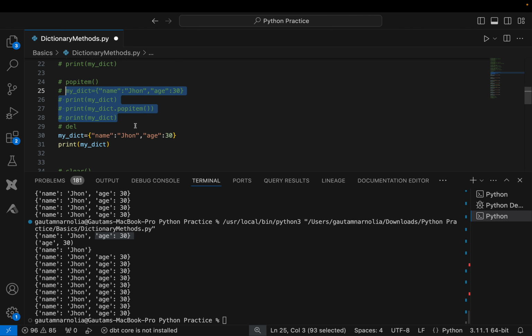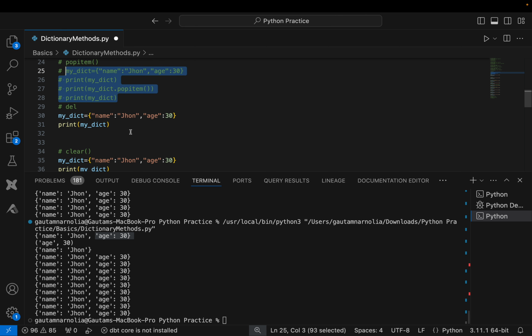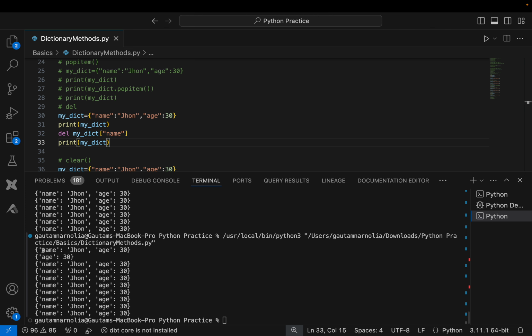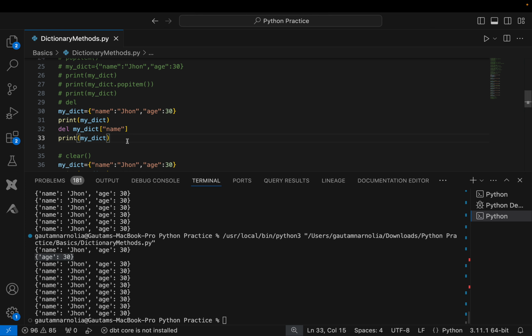Okay, next is delete. To delete a dictionary key or the whole dictionary, we can use this. So let's say this is our dictionary, and we want to delete some key. Let's say we want to delete name, and let's print out again. So after deleting, we are left with only age. We don't have name now because we have removed it.